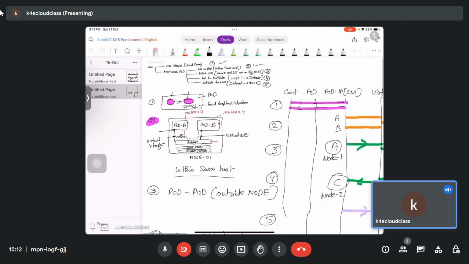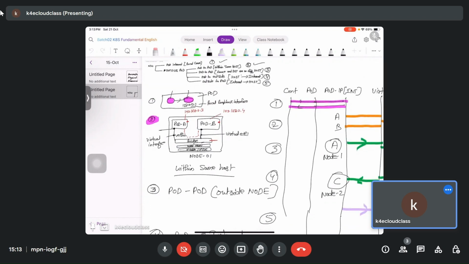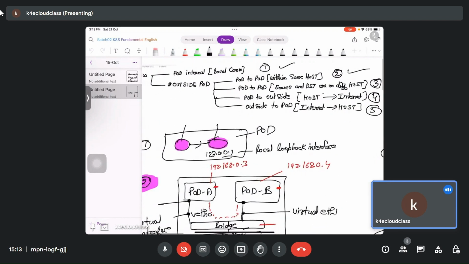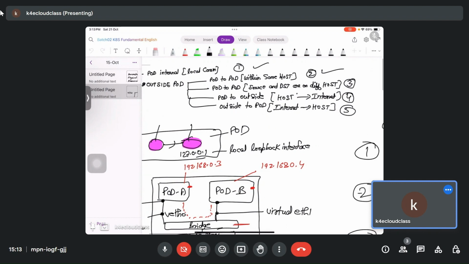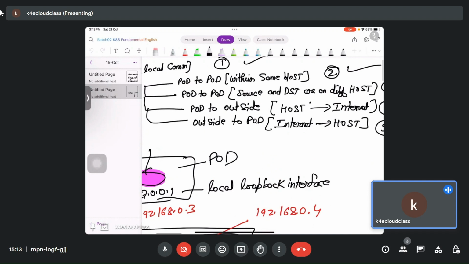If you remember, in the last class we discussed the communication of the pod. We discussed pod to pod internal communication within the same host. We also discussed pod to pod communication between two different hosts. Then we discussed pod to outside communication and outside to pod. Outside to pod and pod to outside are just two different directions.